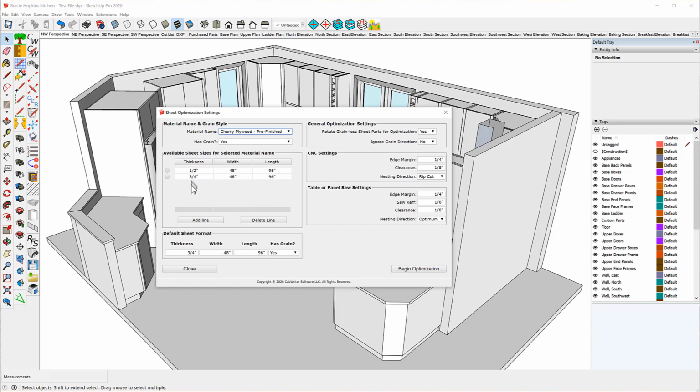Notice they've been organized according to thickness. And they'll also be organized according to size. So if I look at this, notice that half-inches are grouped starting with 48 by 96 and then 60, then 3/4 48 by 96, and then 60. So they'll be organized according to size.